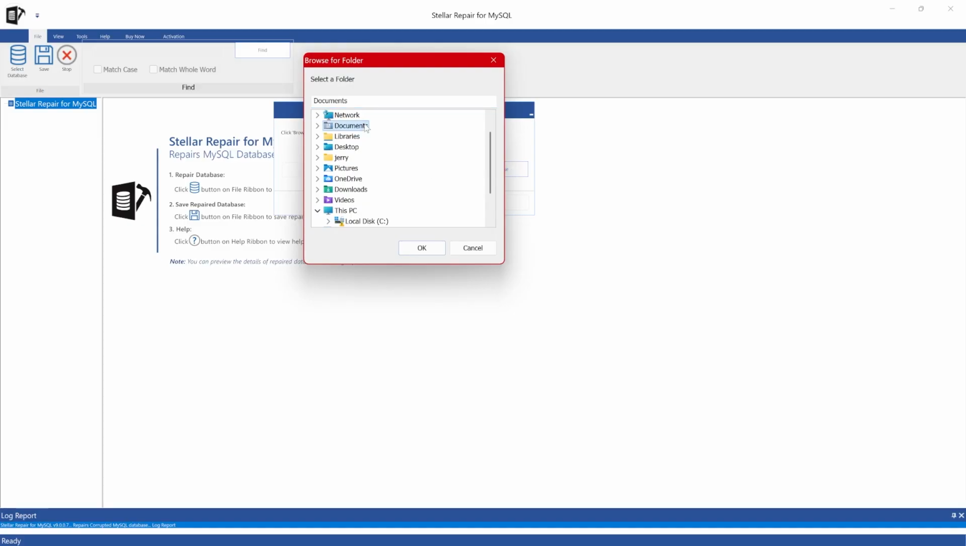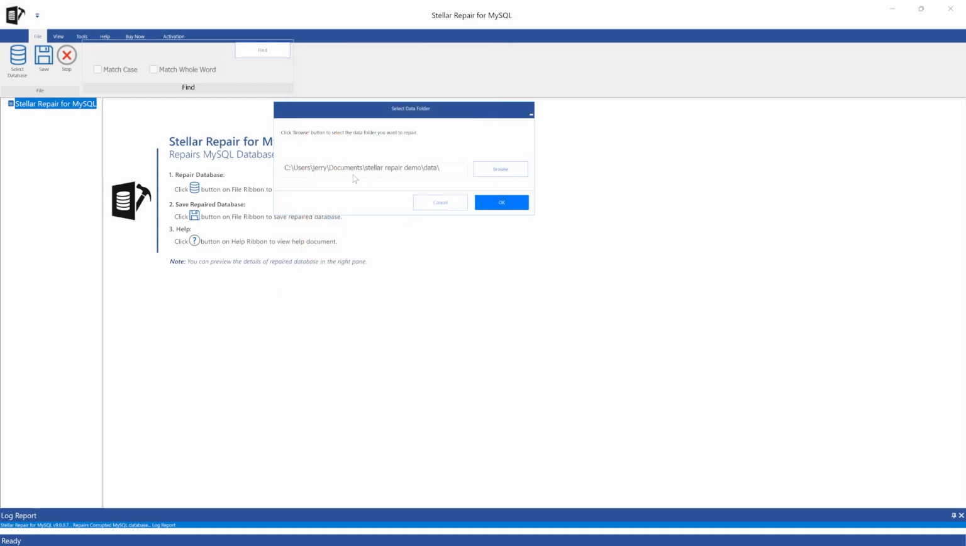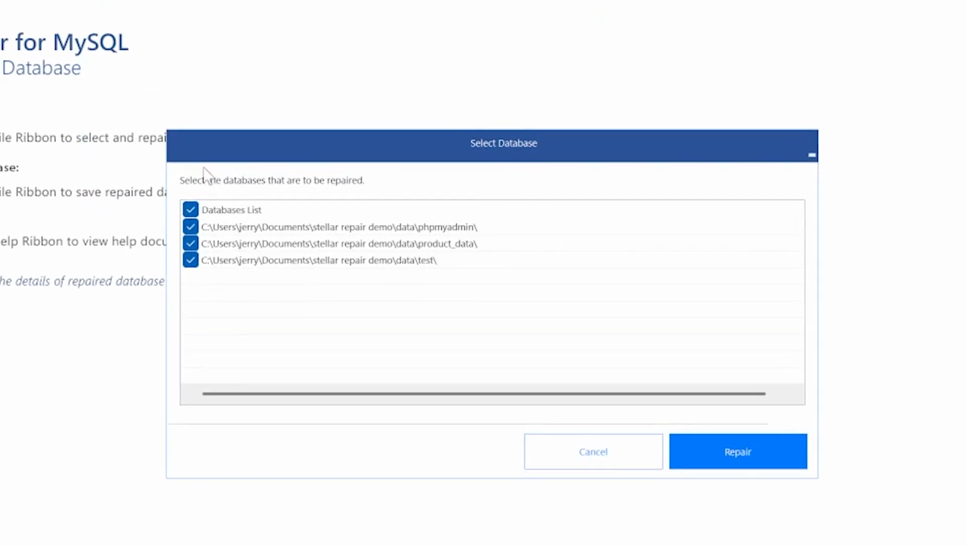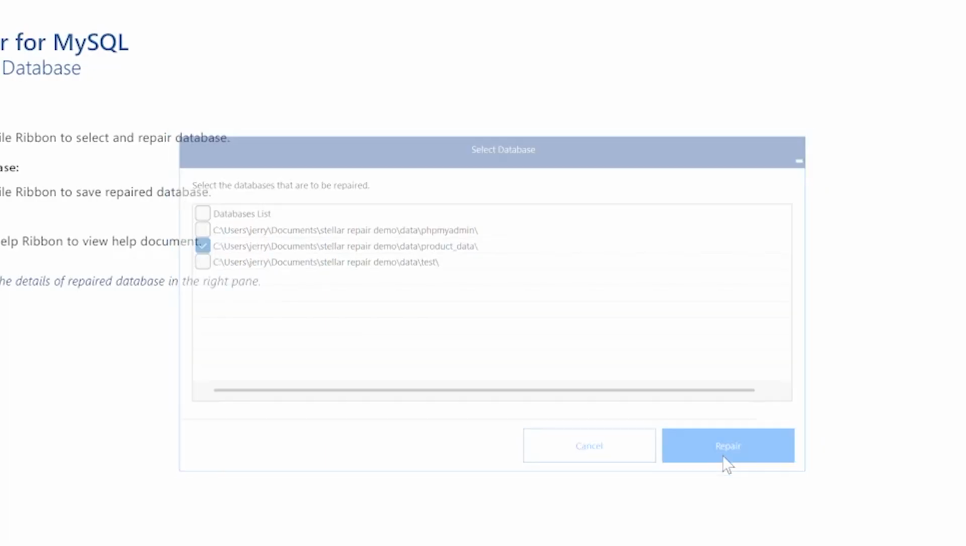I'm going to be using the one in my documents as the one for recovery. So I'll go to documents, and then I'll go to the Stellar Repair demo folder. And I will select that folder. So that will automatically import the data folder, just like you see. And when I click OK, it will automatically read all the databases that are found inside that folder. So I'll have to choose which database I want to recover. I'll untick the database list, move to our product data, and then click on repair.